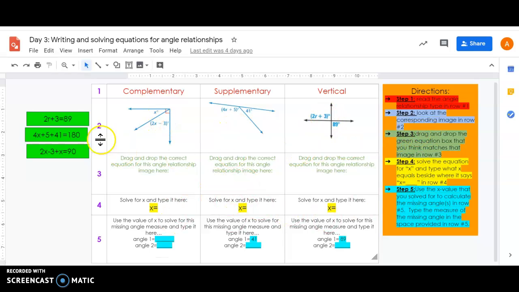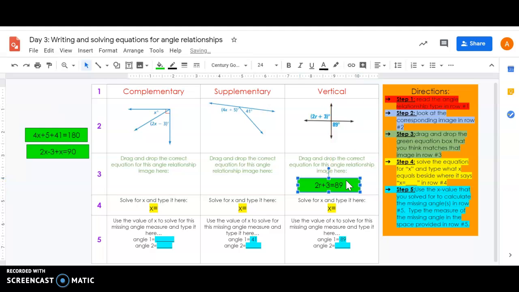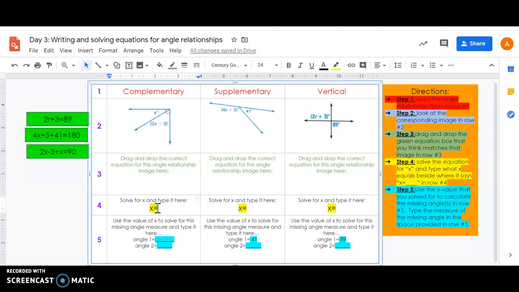Step 3, drag and drop the green equation. So for example, this one would go here, to the equation box that it matches in row 3. Step 4, solve the equation for x, then type what x equals beside what it says. So just for example, this is not the correct answer, I'm just putting something random. Let's say x equals 23 when I solve it, I'll put 23 right there. It would be for whatever equation was in row 3.